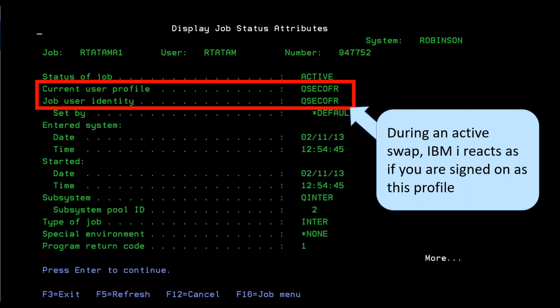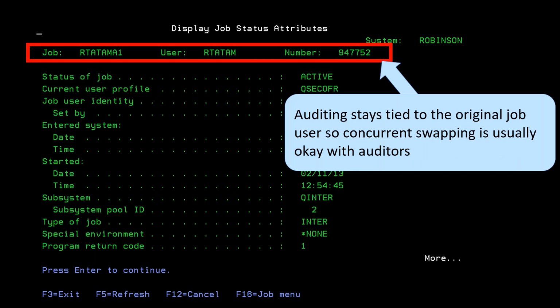And anything I do on the server, the operating system thinks QSECOFR did it. So if I do a work spool file, it's going to show me QSECOFR spool files. If I create an object and tell it that I own the object, it's going to be owned by QSECOFR. The beauty, however, is that any auditing that occurs on my job is still going to flag that Rob Tatam was the instigator. And this is very beneficial if I have multiple users all swapping concurrently into the same profile. Again, I don't have to sign off and sign back on, so I don't have that headache.